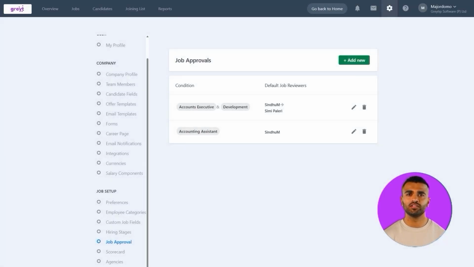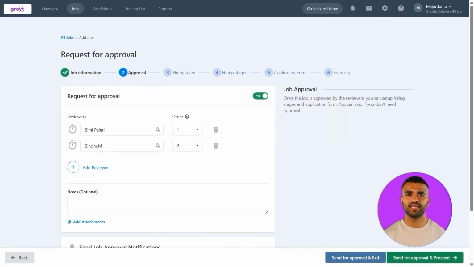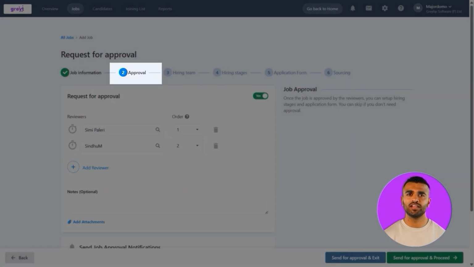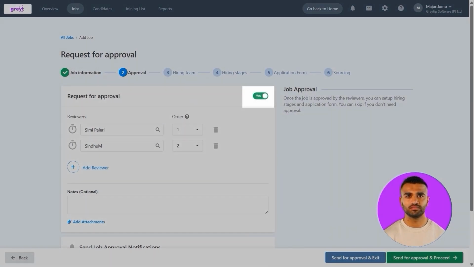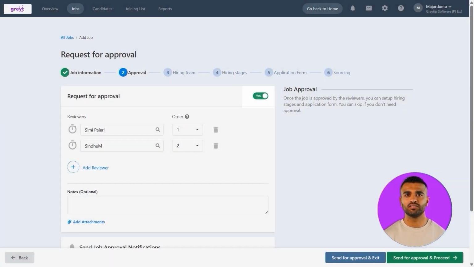Once conditions and reviewers are set up, you can see how they reflect on the jobs page. During job creation, in step 2, you can view the configured approvals by toggling this button. Selecting either of the available actions will notify the designated approvers and initiate the approval process.